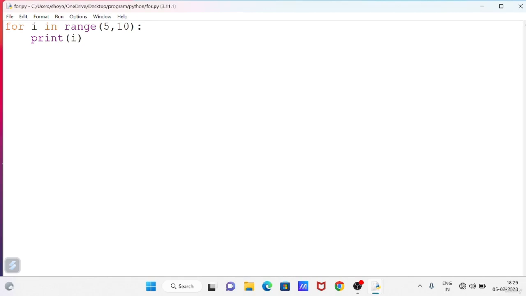There are also some uses of for loop with strings. If there is a string x equal to "I am good boy", and you want to access all the characters of this string, then you can also use a for loop here. You just have to write for j in x and print j. What does this mean? The loop will go through this entire string and print j. First j will be I, second j will be blank, third j will be a, fourth j will be m. So let's see this.